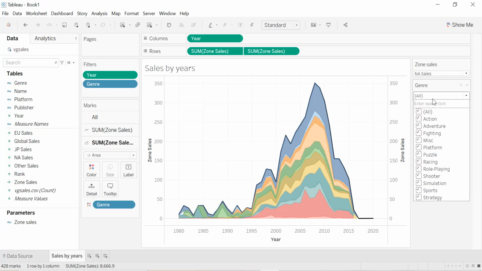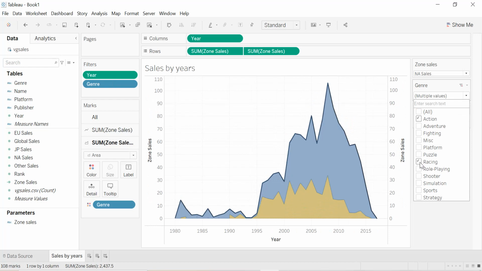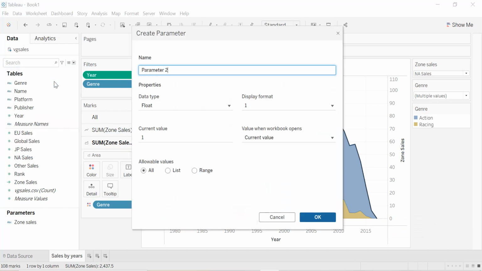We can for example compare the genre. Let's say we compare action and racing, for example action and racing between 1980 and 2020. Okay, for example if you want to zoom into the years using a filter, we can create another parameter. Okay, we call it create parameter, right?